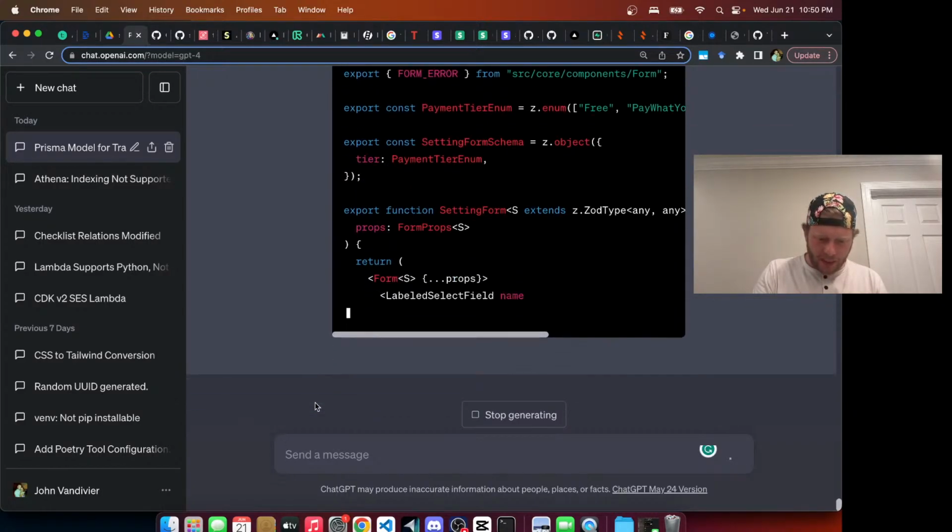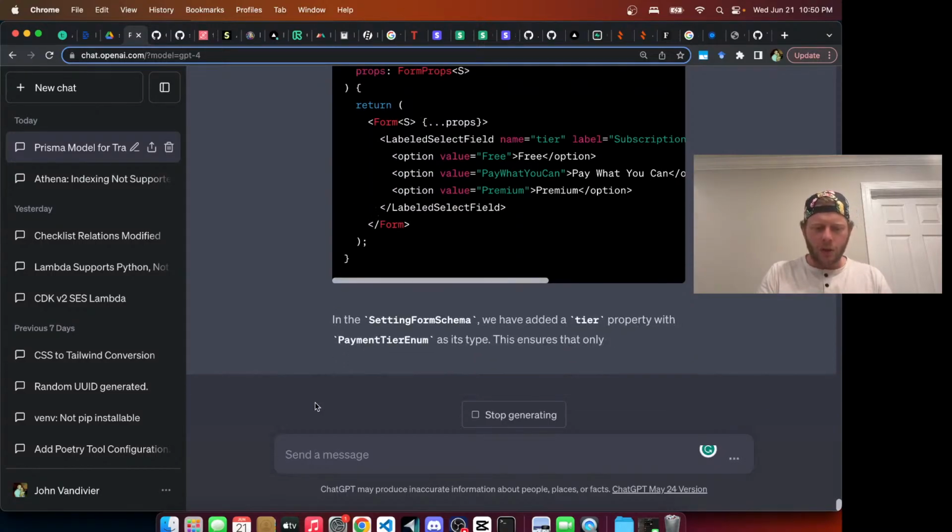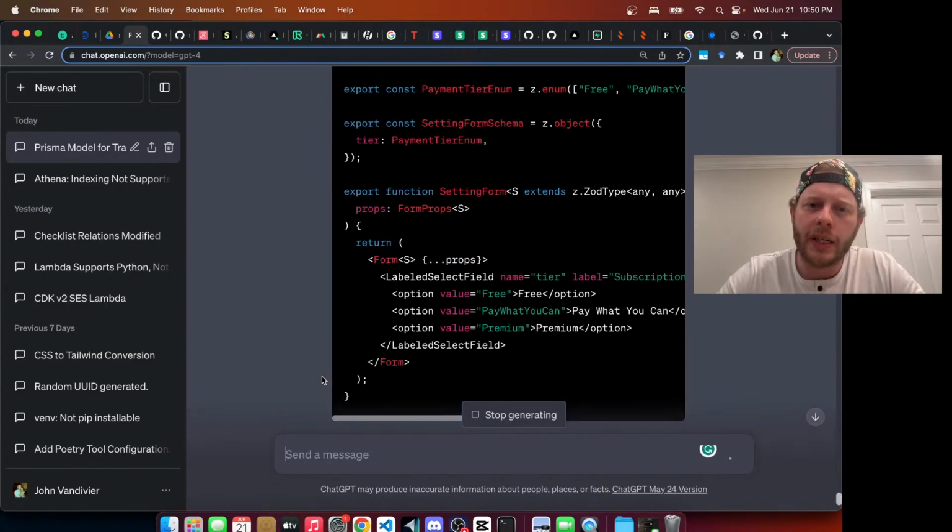I asked ChatGPT to search Street Easy for specific criteria. Cool, I'm not sure what that means. What is Street Easy? I don't know.